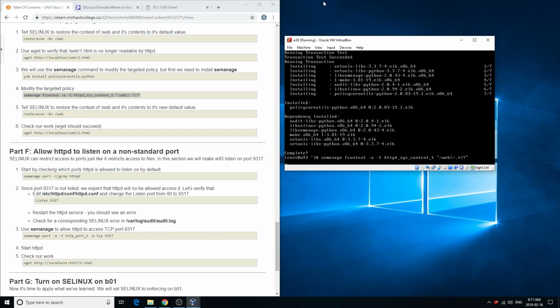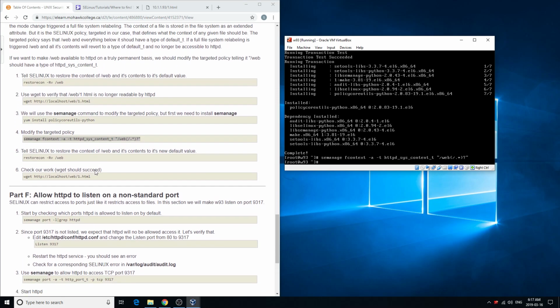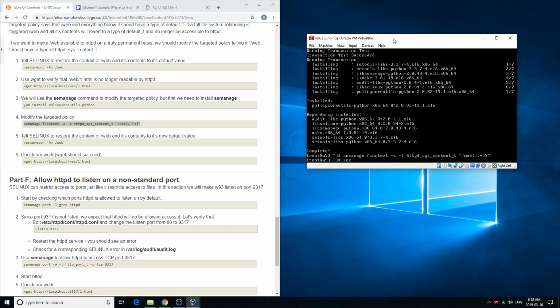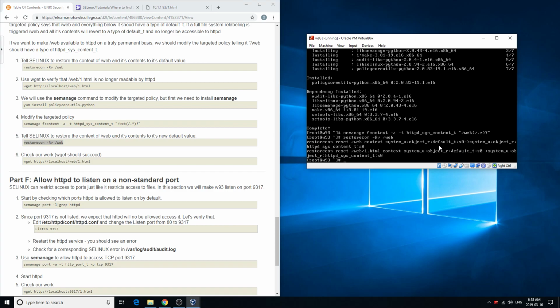We'll wait for a couple seconds. Should be good to go though. There we go. And now we're going to tell SELinux to restore the context of web and its content to its default value. And unlike what happened here, it will actually put it to httpd_sys_content_t, so everything should work the way that we want. So all I'm doing is putting this command in because we're on step 5. Enter, and there we go. It was default_t because we didn't switch it back yet, but now it's set it back to httpd_sys_content_t, so it's back to what it should be.